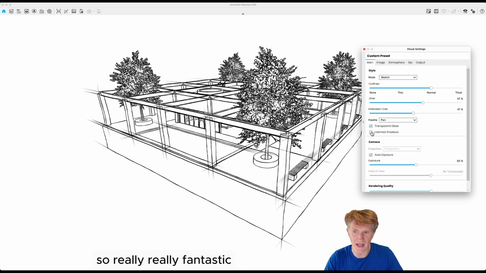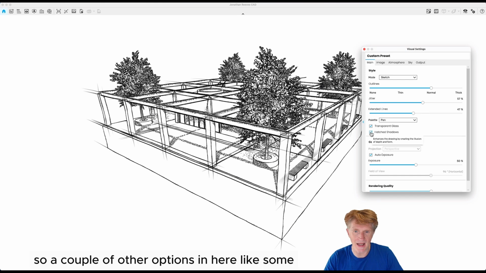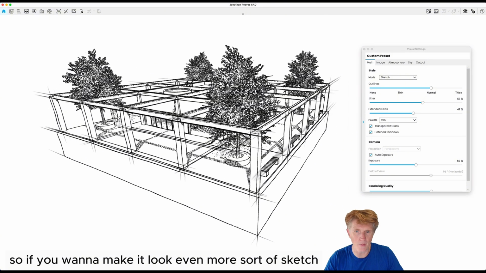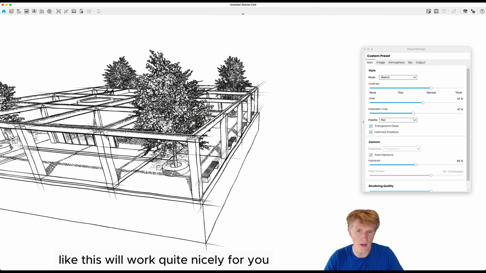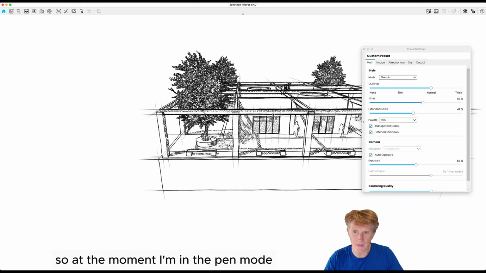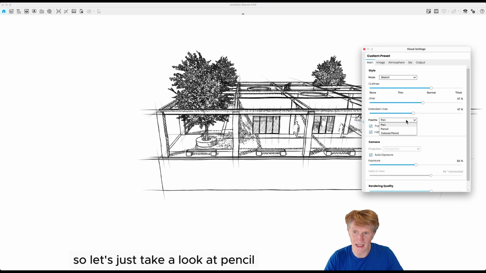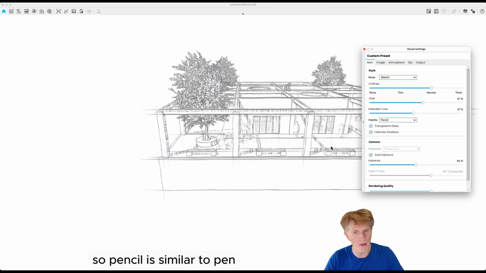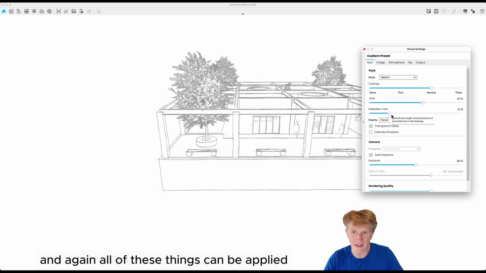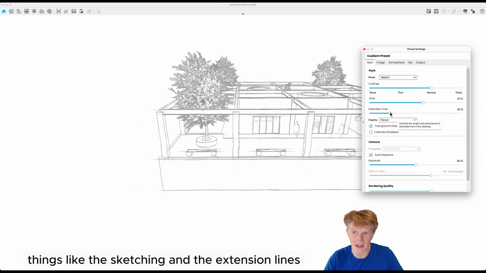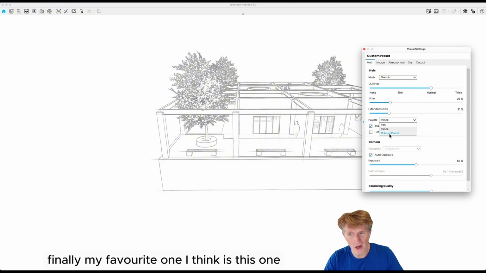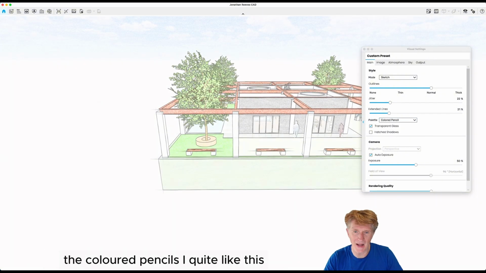So really, really fantastic. There's a couple of other options in here, like some hatching as well, I've noticed. That's quite fun. So if you want to make it look even more sketch-like, this will work quite nicely for you. Let's have a look at some of the other options as well. So at the moment I'm in the pen mode. So let's take a look at pencil. So pencil is similar to pen. Let's turn off the hatching. And again, all of these things can be applied, things like the sketching and the extension lines and the jitter as well. Finally, my favorite one, I think, is this one, the colored pencils.